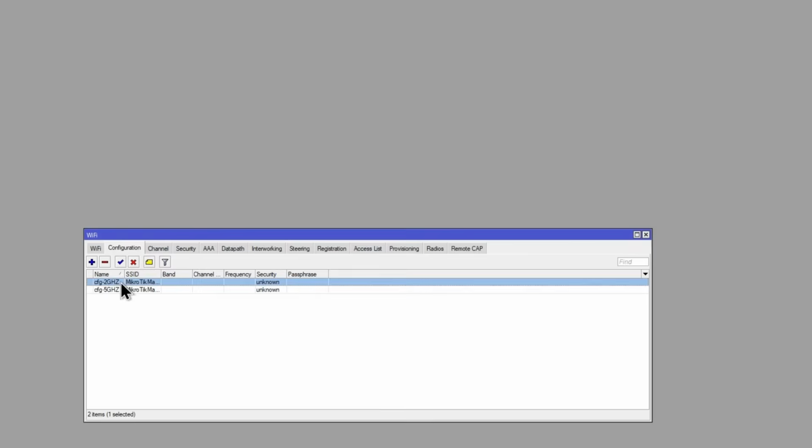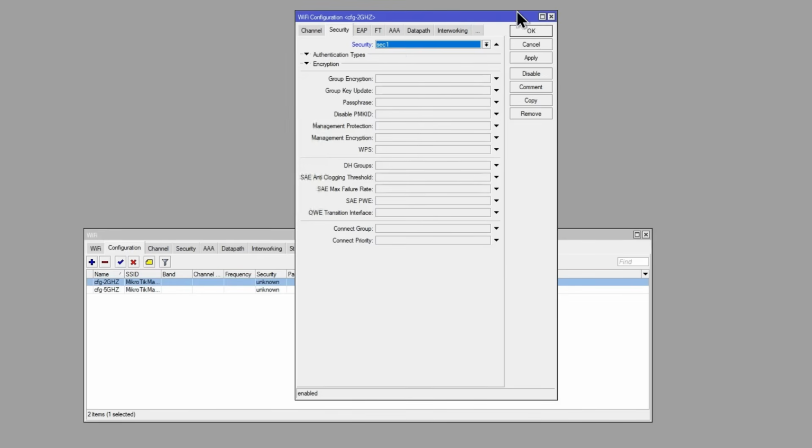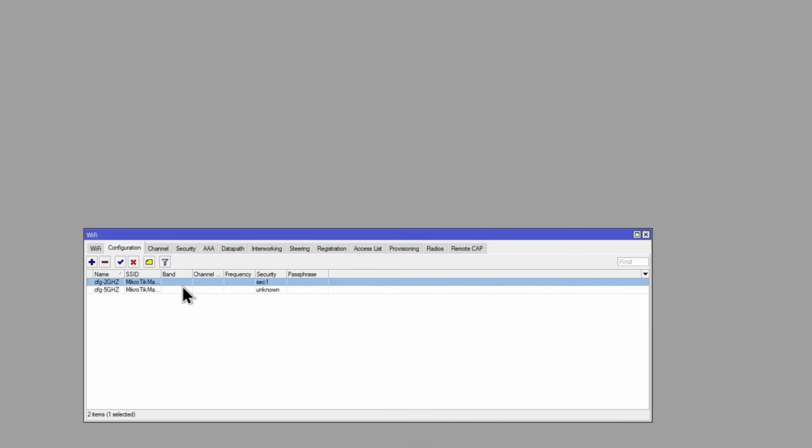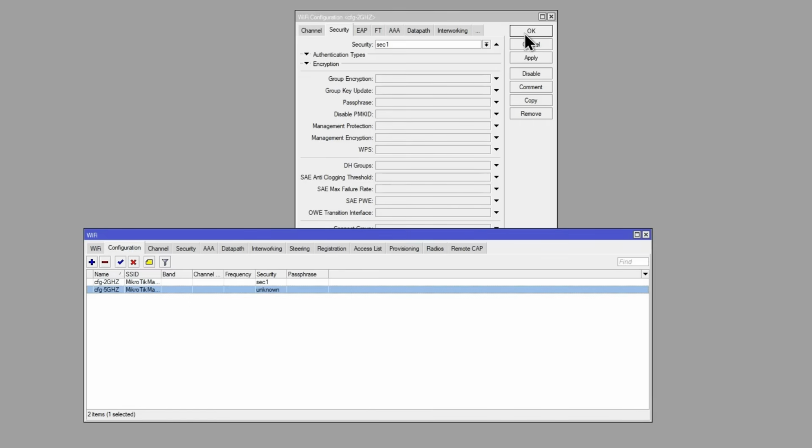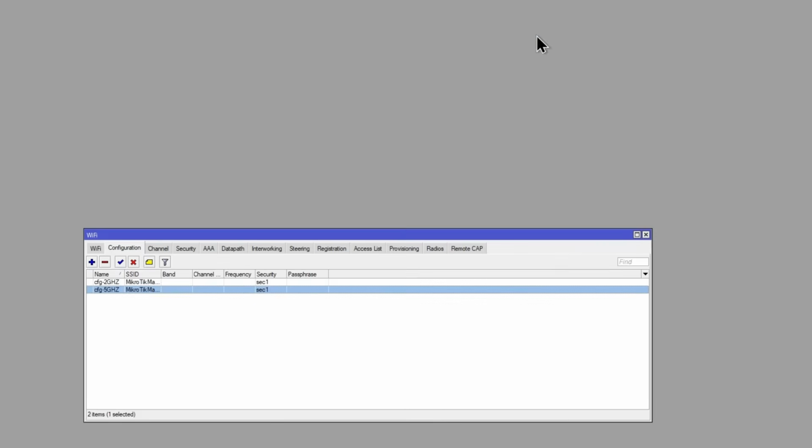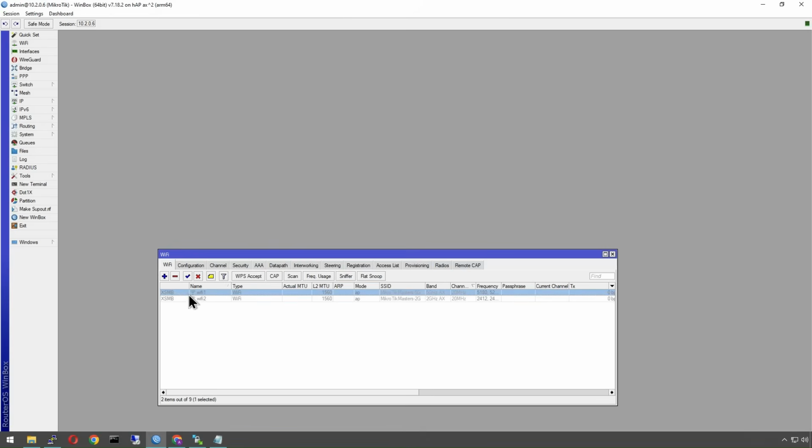Now we go into our configurations, select security, the new security profile, and then, what's happening there? There we go. Add that for both of those, which will apply to both of these. Then we can start these.